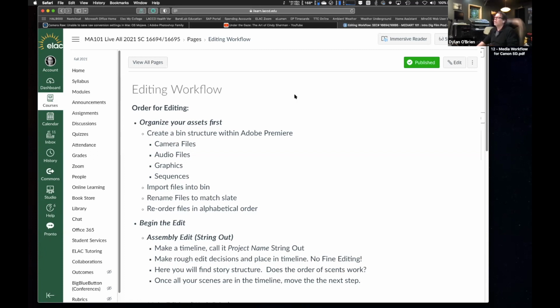Is there an easy way to do J cuts and L cuts? Yeah, we'll talk about that. I'll get to that in a bit, but I want to get through this part first.